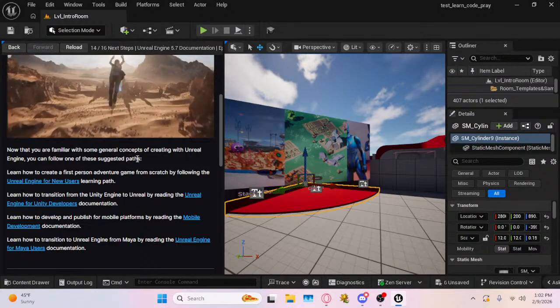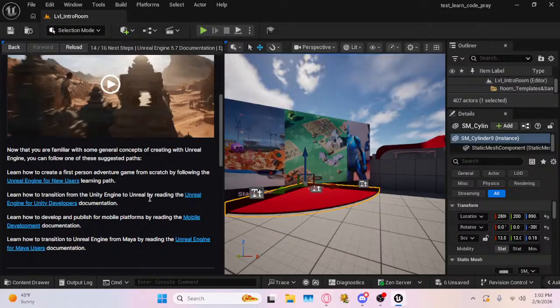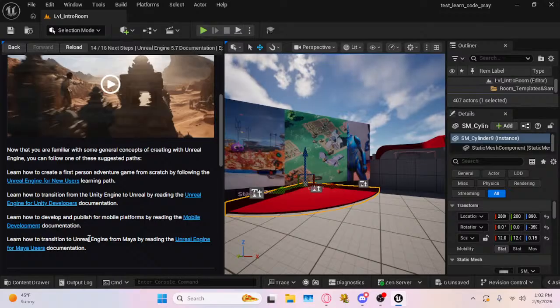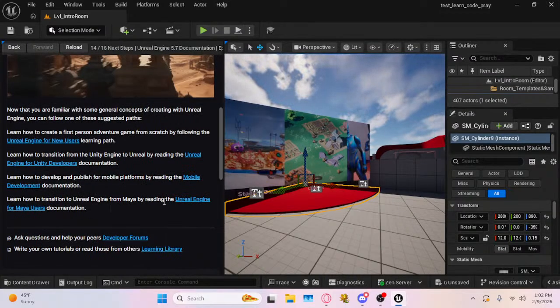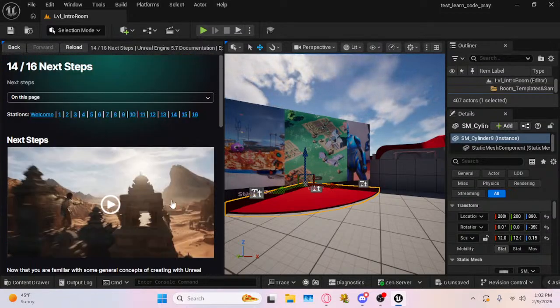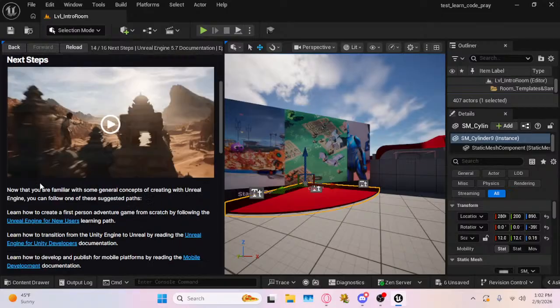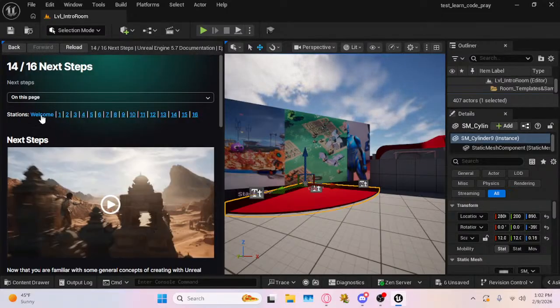Creating in Unreal, you can follow the suggested path from scratch by following an Unreal Engine for new users learning path. Learn how to transition to Unreal from Maya. Documentation. Okay. I'd be this one. But yeah.